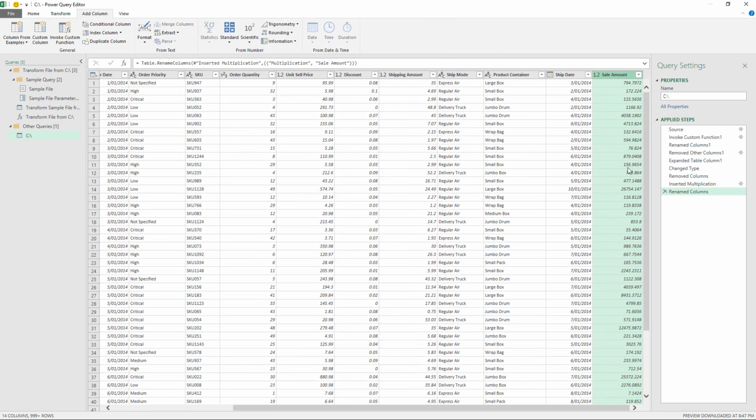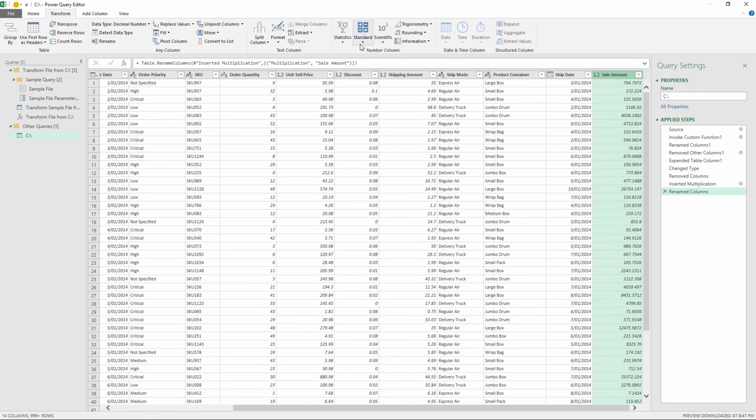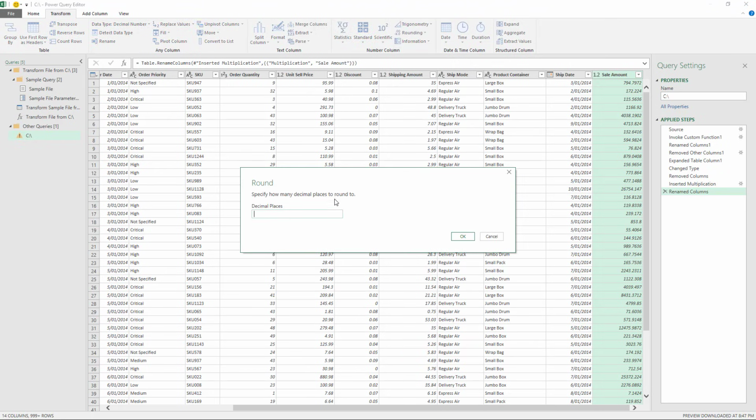And I don't want all these decimal places, so I want to round that column. So just go to transform and then rounding, and I'll just go round to 2 decimal places.